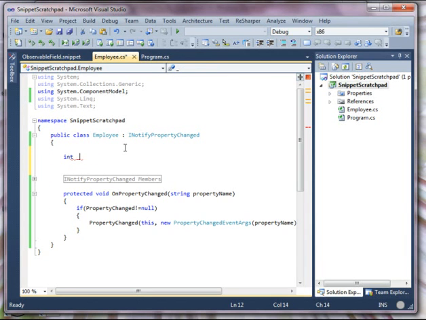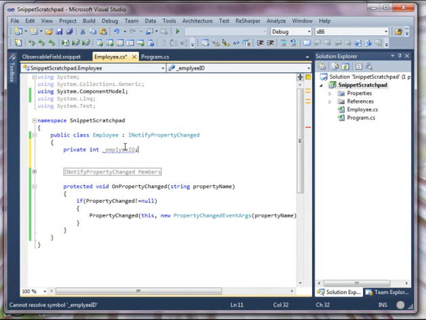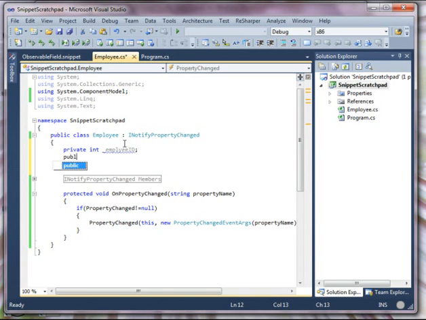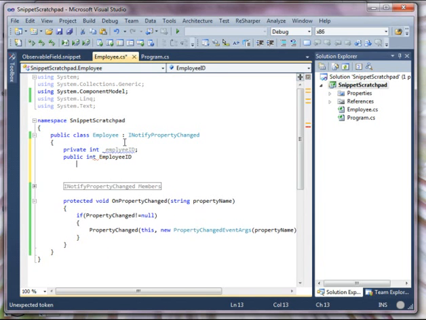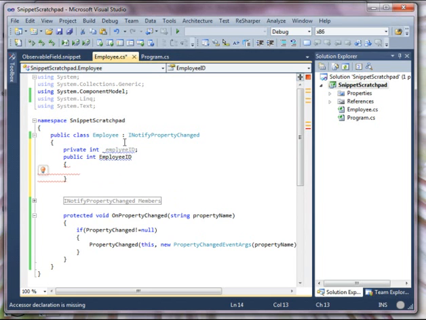So to implement this, I need to create an employee ID field, and it's going to be private. And to access this, there needs to be a public property, the same data type. And I'll also call that employee ID. The get accessor will be implemented exactly as you would expect it to be.